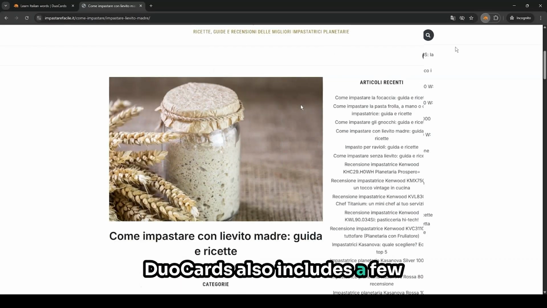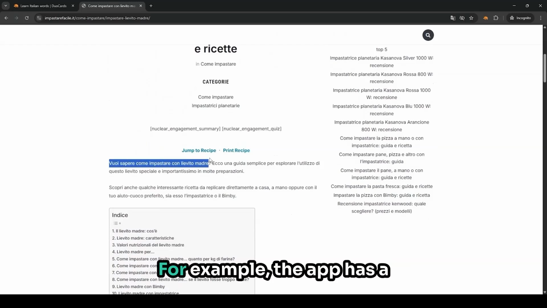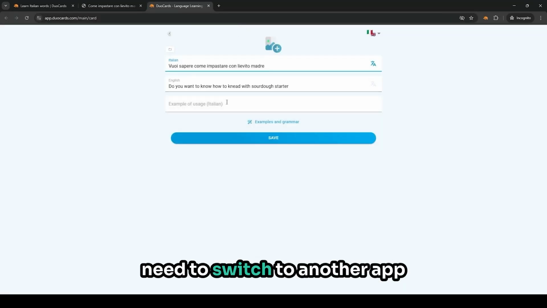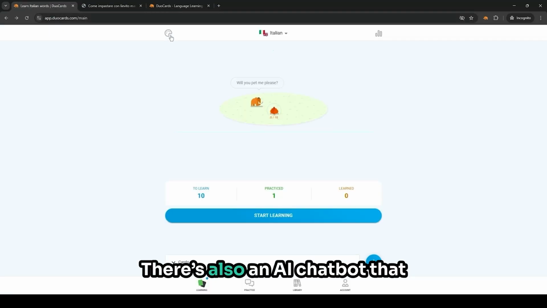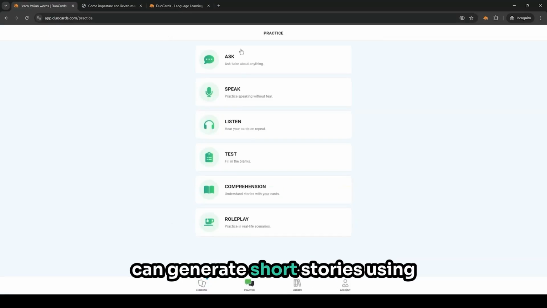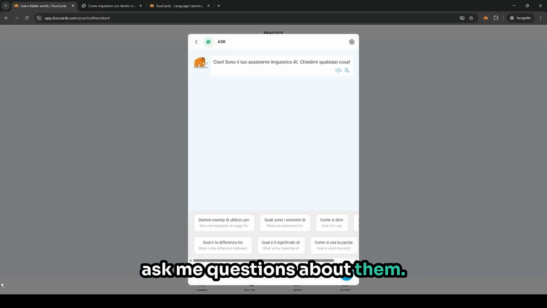DuoCards also includes a few additional tools designed to make learning more interactive. For example, the app has a built-in translator, so I don't need to switch to another app to check the meaning of a word. There's also an AI chatbot that can generate short stories using the words I've been studying and ask me questions about them.